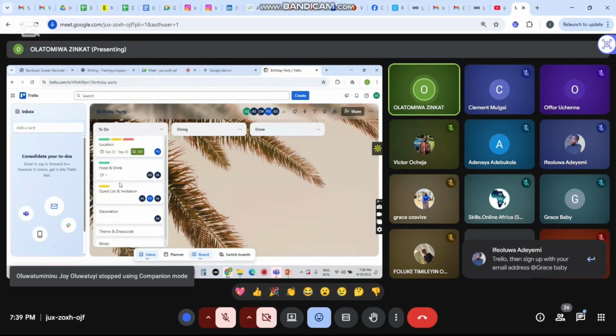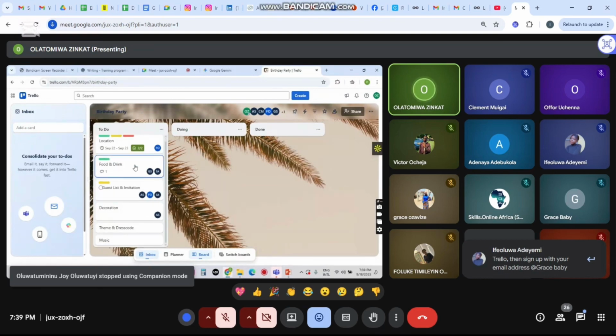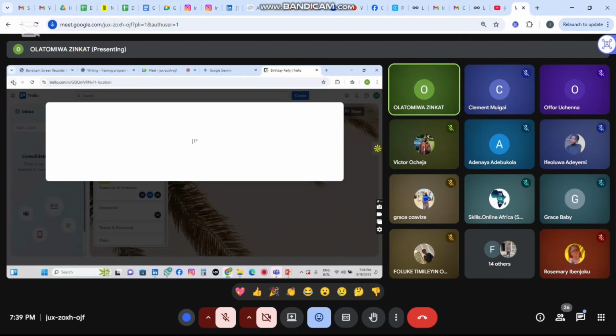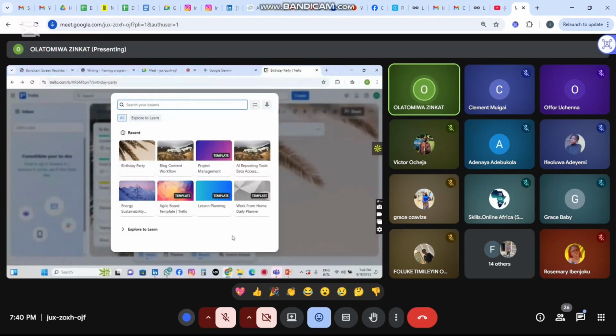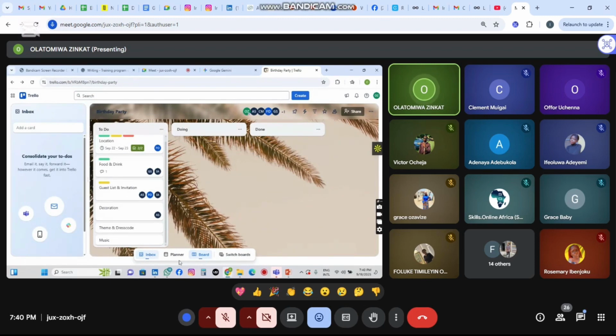So immediately you click on completed, it will move to done on its own. Or you use your hand and move it yourself to the next place. If there's any question concerning this, let us know. Also, you can switch board. Maybe you are working on birthday before, and I want to continue working on my blog content workflow. I can come back and switch my board. You can see my board here. If there's any question, let me know, please.